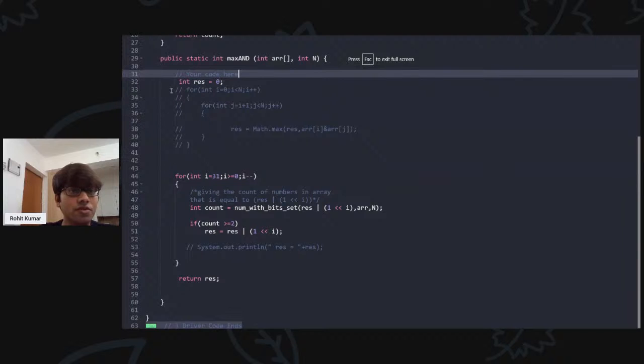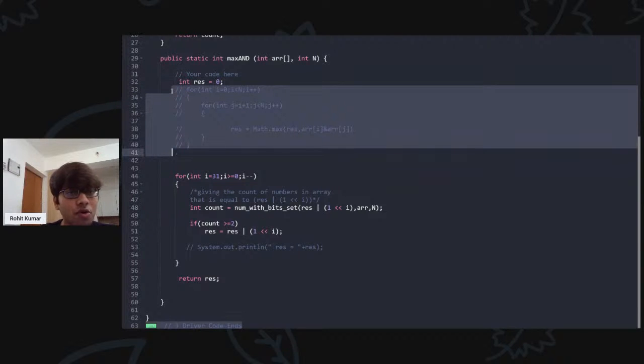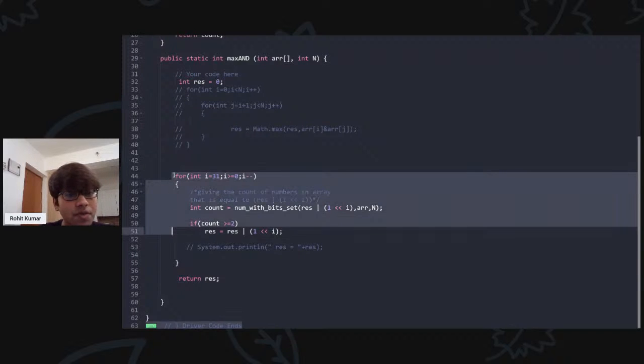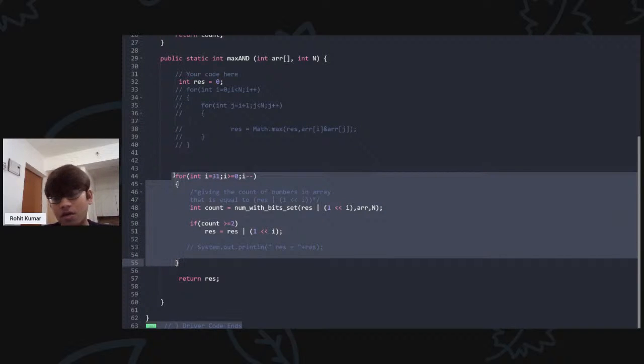So yeah, this was the first brute force approach which I have commented out. After that, I am running from 31. So it depends. You can take a log of the maximum number and you can run your I from there.